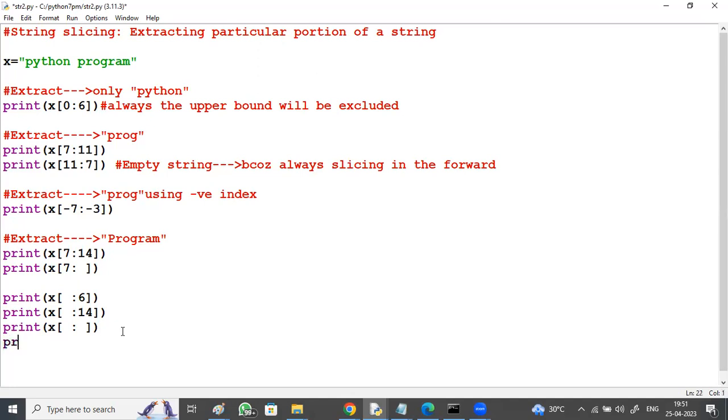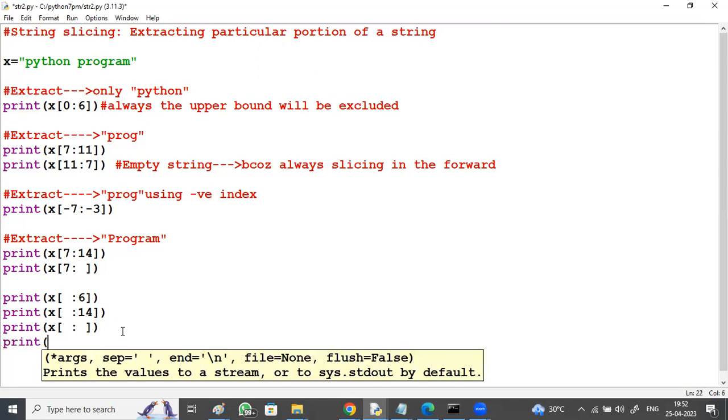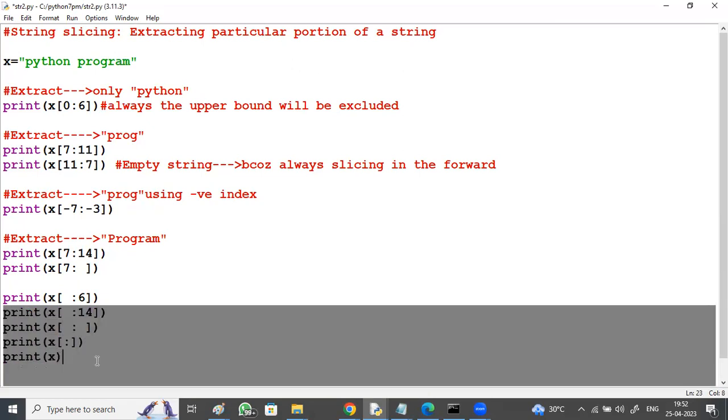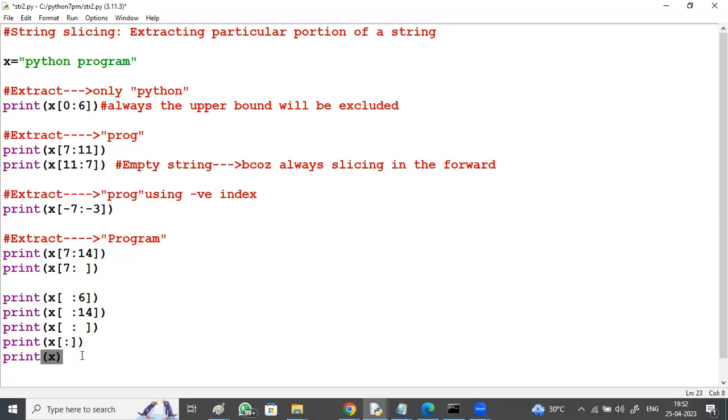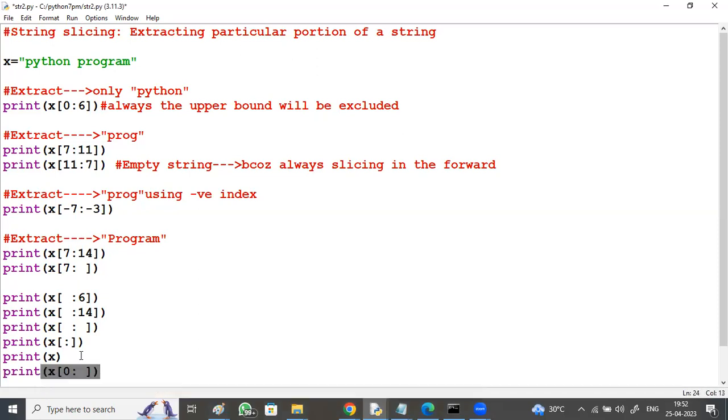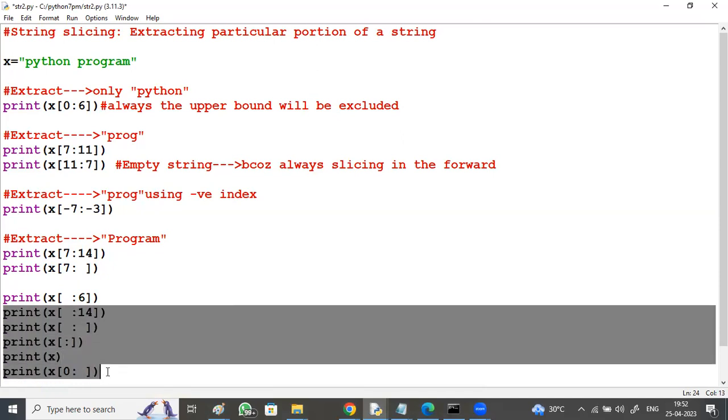Is it compulsory to use spaces here? Without spaces, will it work? Yes. All these statements give the same result, this or this or even this. The last five statements result in the same thing: x[0:], without giving the upper bound, and so on. Entire string.